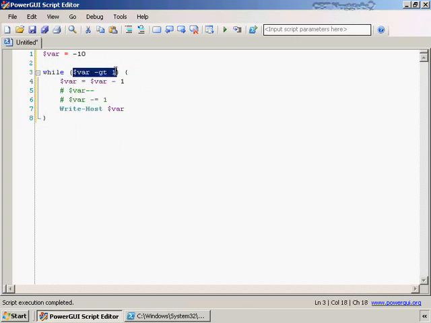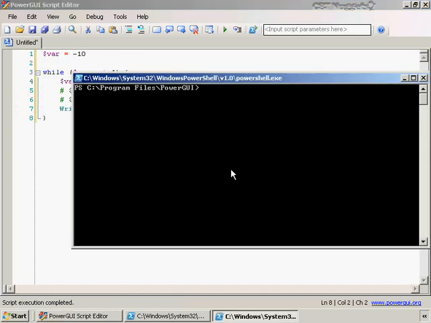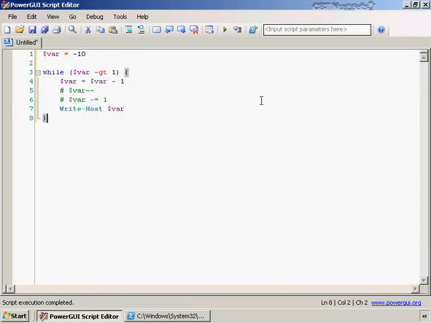Now var is no longer greater than 1 to begin with, so my expectation is that none of this code will ever execute. And that's exactly what happens.